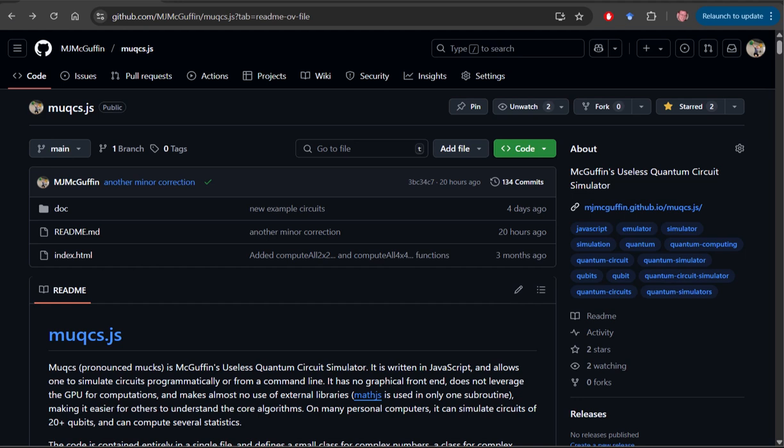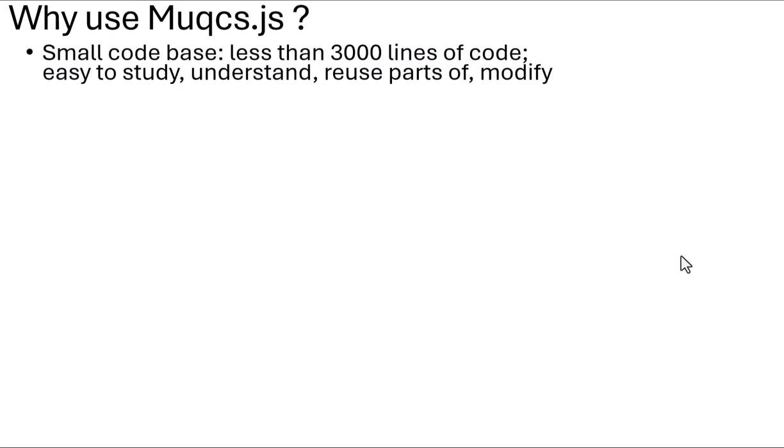Muqcs is a JavaScript library for simulating quantum circuits, but there are already other software for simulating quantum circuits. So why would anyone want to use Muqcs? Other software packages for simulating circuits are made of tens or even hundreds of thousands of lines of code.